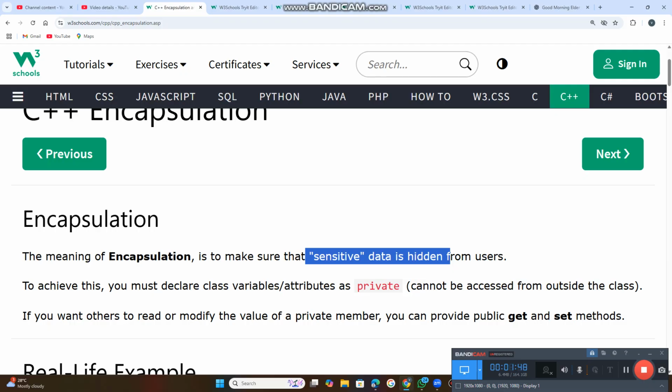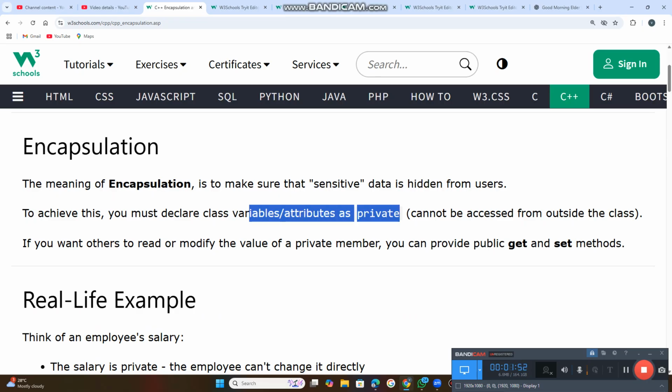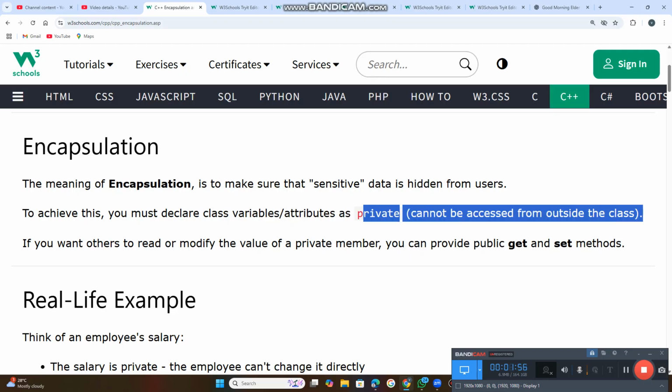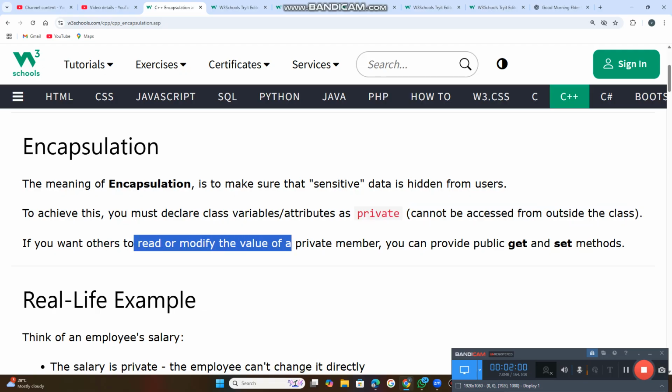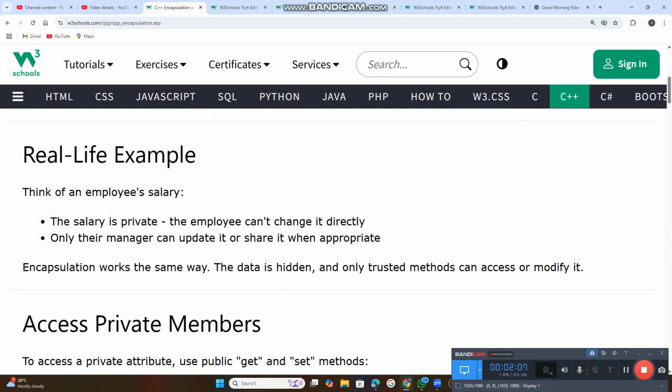But then, we declare those variables as private so that they can't be accessed from outside the class, but inside the class we can read or modify the values of private members by get and set methods. So let us do the practice here.